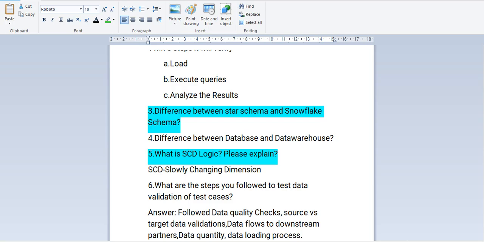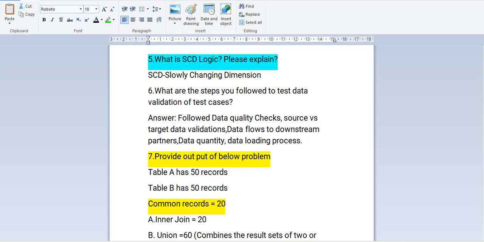The next question they asked is, what is SCD logic? Please explain. So what exactly is SCD? It is a slowly changing dimension. Slowly changing dimension means in our table we have a number of records which don't have any history. But from the next day onwards, some of those records are updated. Whenever data is updated in existing records, for reporting purposes we can't say when a record was updated, or what kind of data was updated; we can't find that.